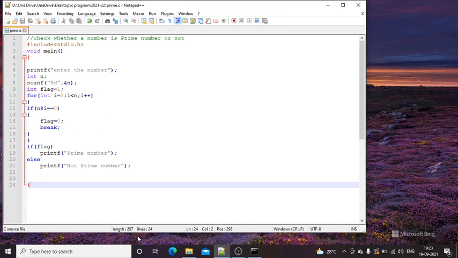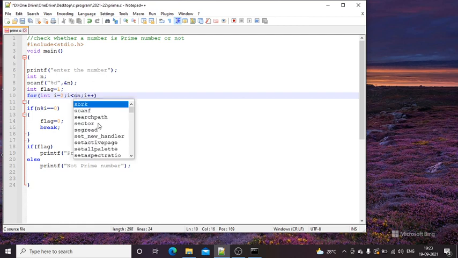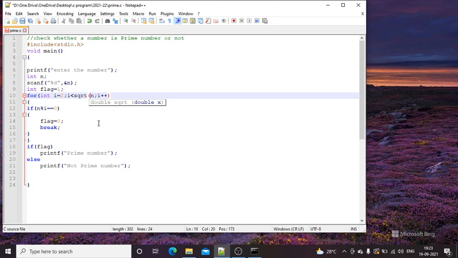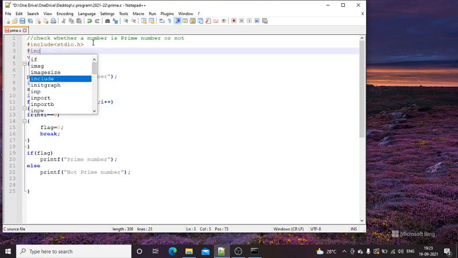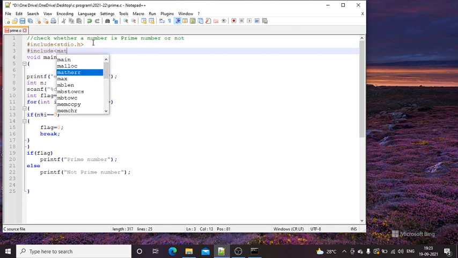So we will do one modification. Actually, here we are checking from 2 to n. But in the real case, we don't want to check up to that value. We only want to check up to the square root of that value. So for that I will put sqrt here, square root of n. So we don't want to check up to n, we only want to check up to square root of n. So I will include the header file #include math.h.